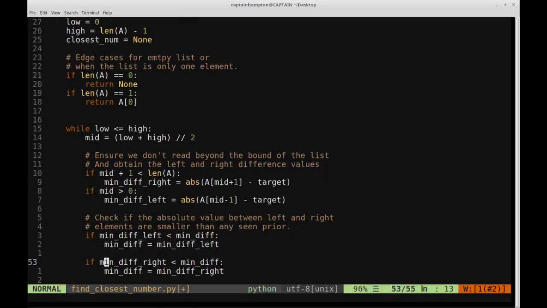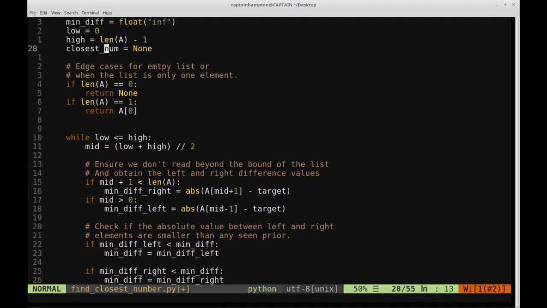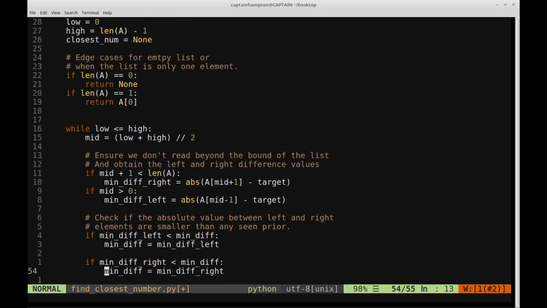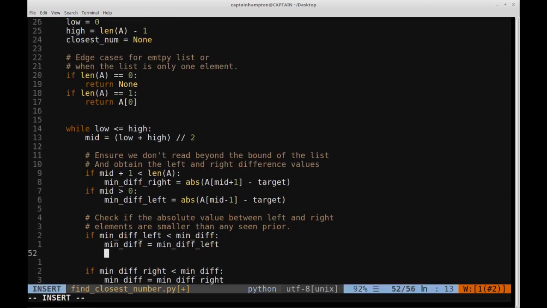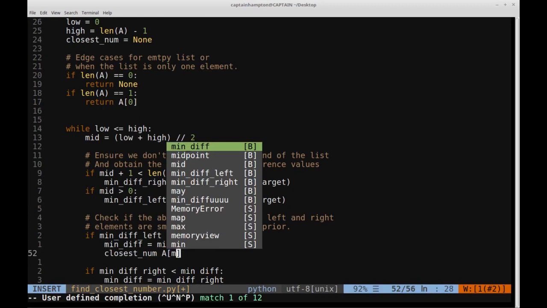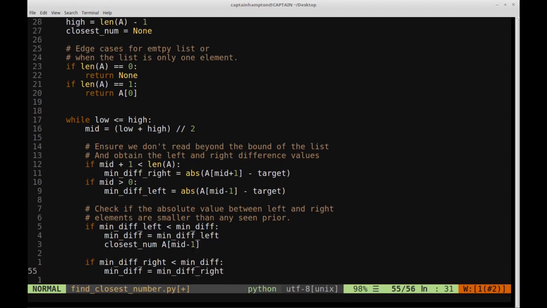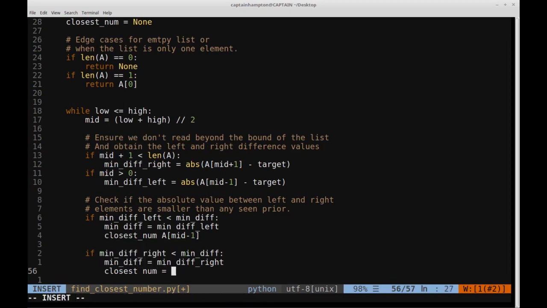And another thing that we want to do within these if statements is update this closest number variable as well. So in the event that the minimum difference is actually updated here, we'll say the closest number is whichever one we happen to be processing. So it's a of mid minus 1, because again, this is the left element, to the left of the midpoint. Likewise, over here, we would say closest num is equal to a of mid plus 1. Again, that's going to give us the element to the right of the midpoint. We update that closest number variable appropriately.